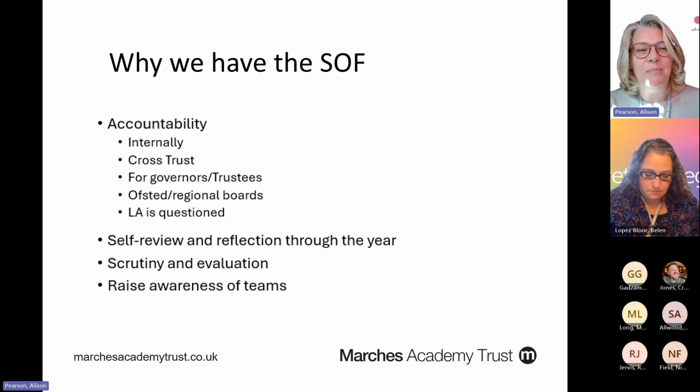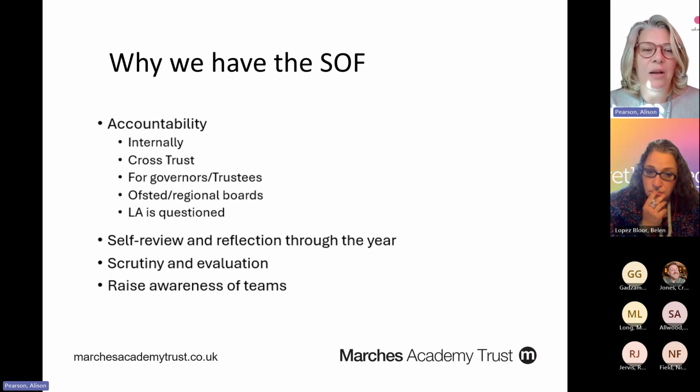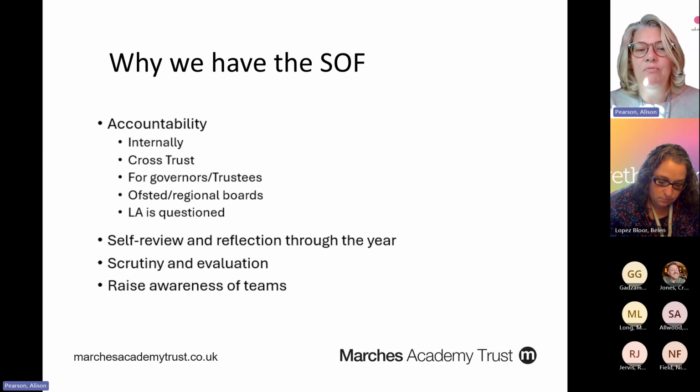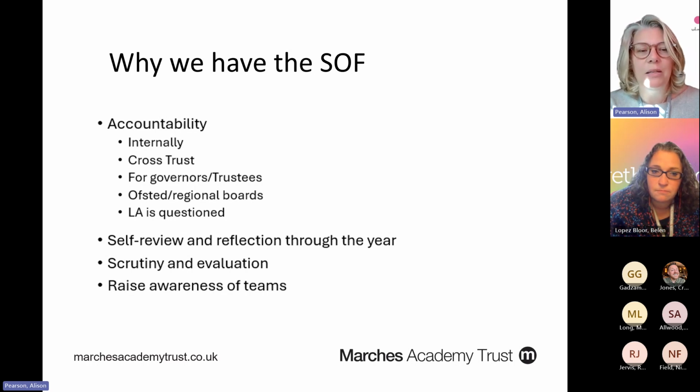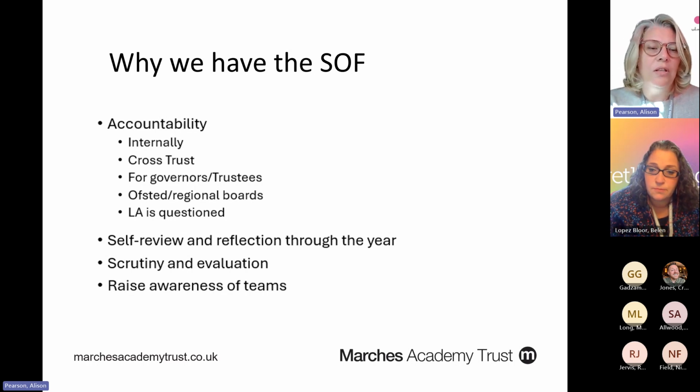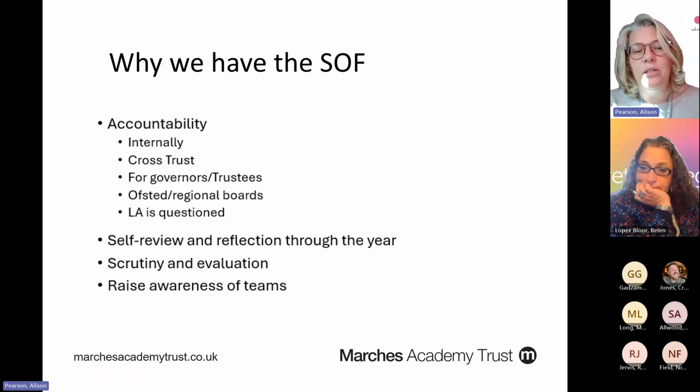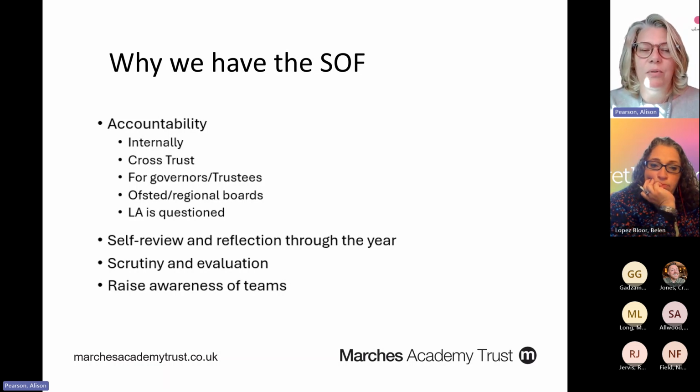Okay, so why have we got the SOF then? Clearly accountability is massive within a school, across the trust, so that trustees, governors can see what's going on. There are things in there for Ofsted, and obviously at the trustee level, the regional board is quite important there. And the local authority, if they're asking questions, that might be a place where we'd go. So there's the accountability angle, but there's also self-review. As you fill it in as a leader, you ask yourself questions, go, oh, look, this has gone up, this has gone down. It does help the self-review. It's part of the self-review cycle and the reflection.